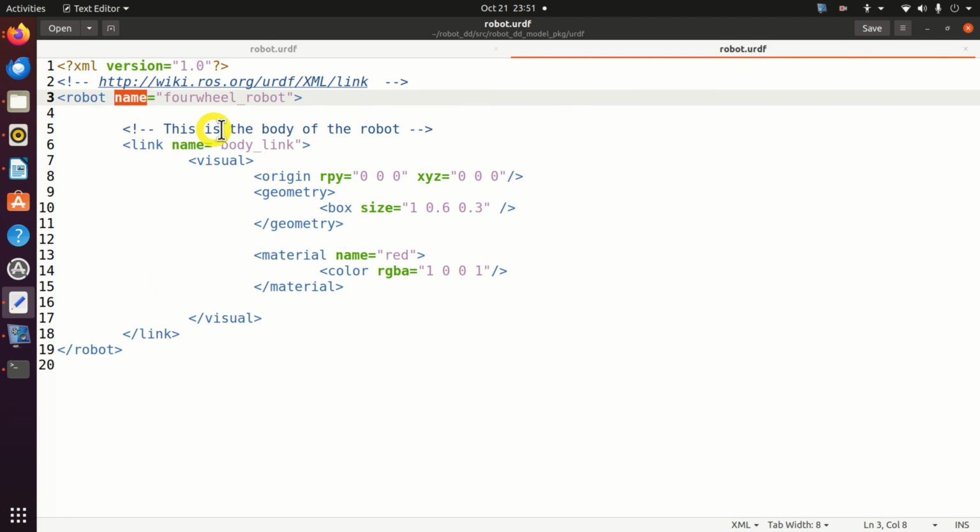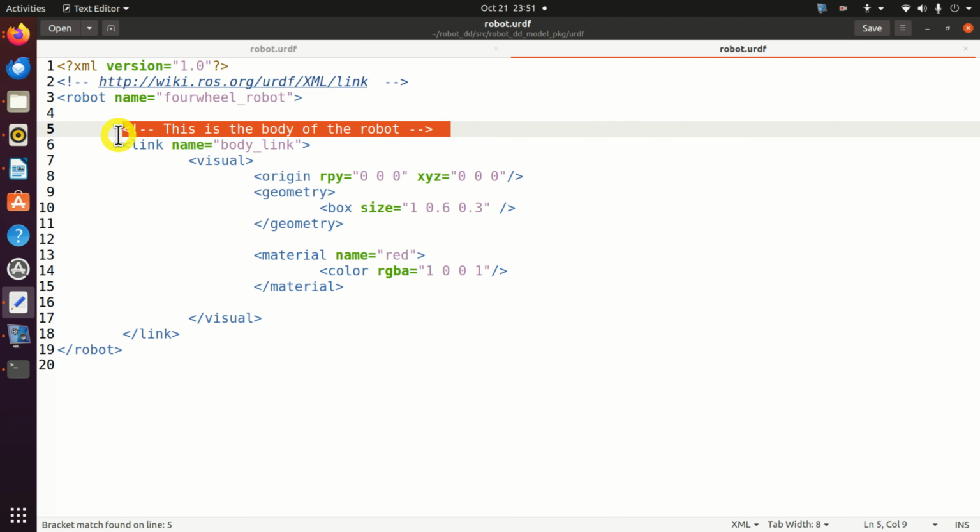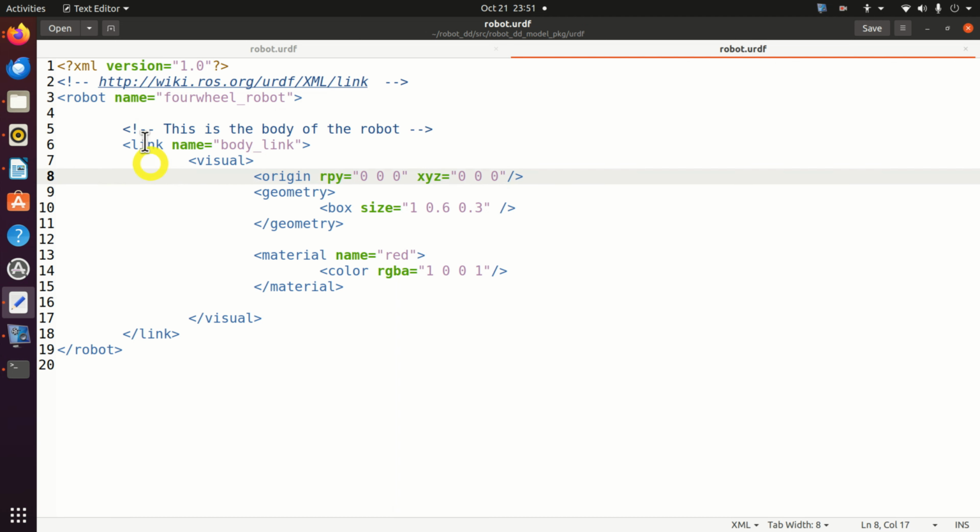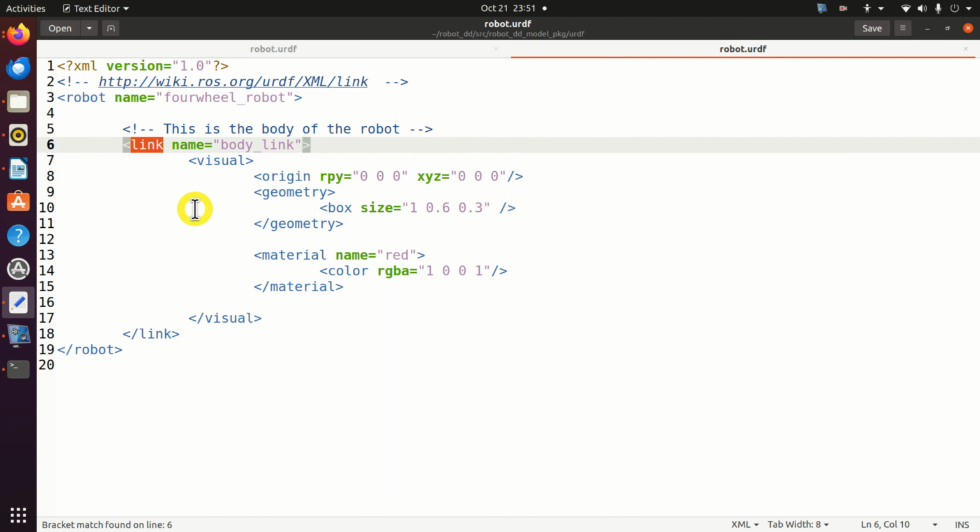Here I specify the name. The name of the robot is 4-wheel robot. You can change this name as you wish. Then again, here is another comment. And over here, I start my first link. So what is a link?